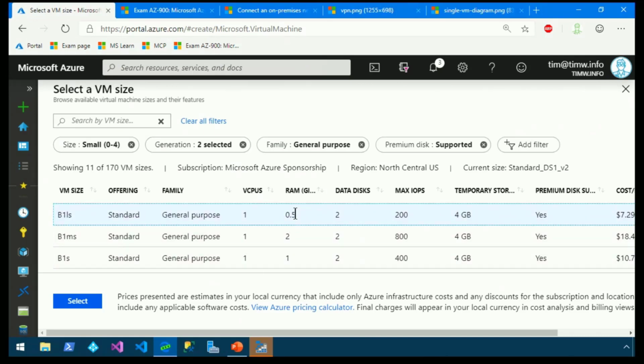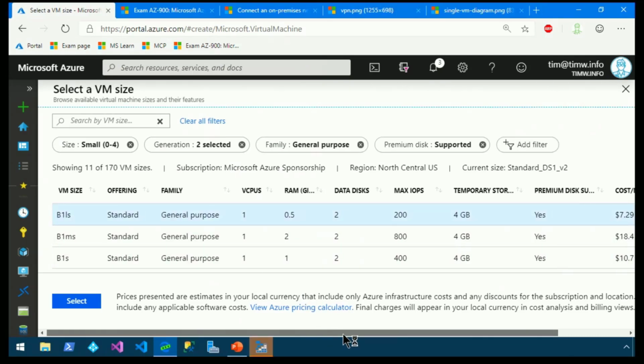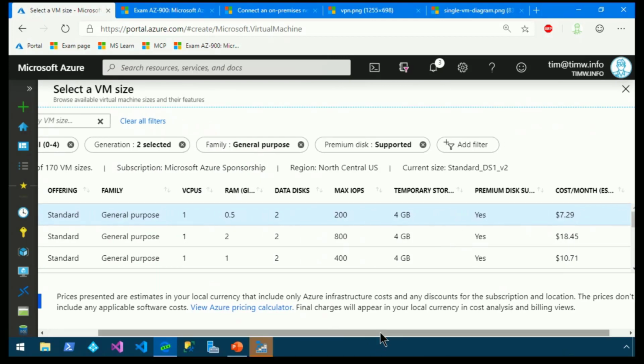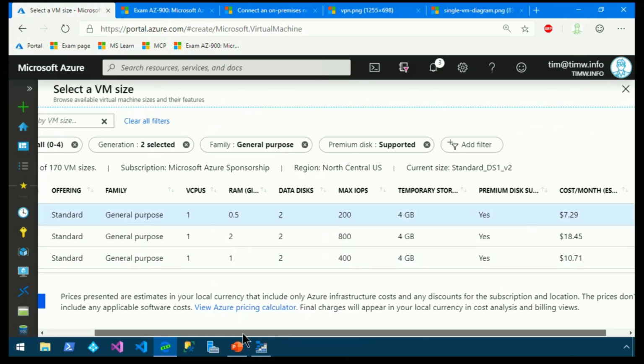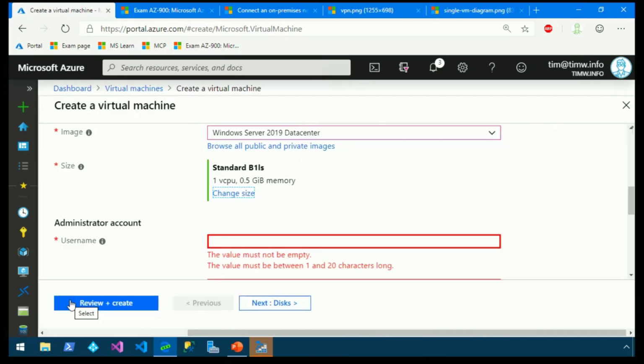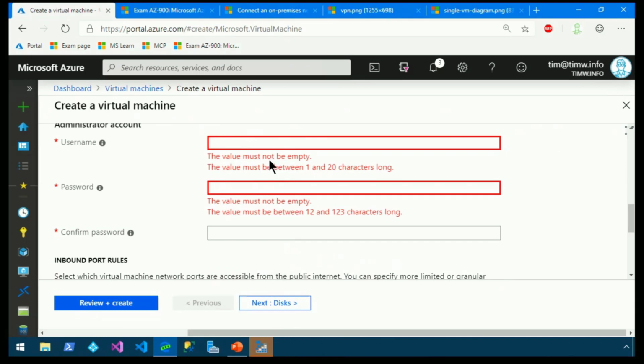I'm just going to grab B1LS off the top here, but you would spend time figuring out the best size for your use case, and you see an estimated cost per month here. I'm going to select the size. Yes, you can always change the size later.